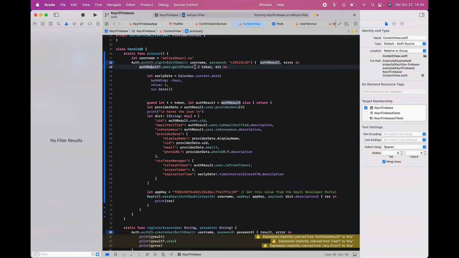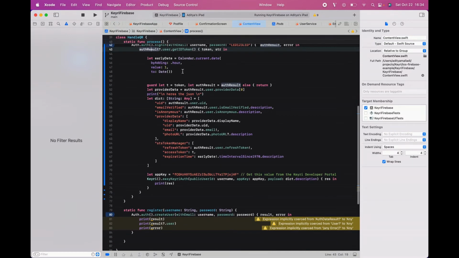So another thing that we need to do is actually calculate the date and get the epoch time plus 1 hour to send as the expiration time. So we basically calculate here the current date, add 1 hour, and convert it to an actual date here. And then we end up grabbing the time interval since 1970. That gives us the epoch time, basically of 1 hour into the future. That's how long this token is active for. We grab the refresh token from the auth result, as well as this T, which is the access token that is given to us as the callback from this getIDToken method here.